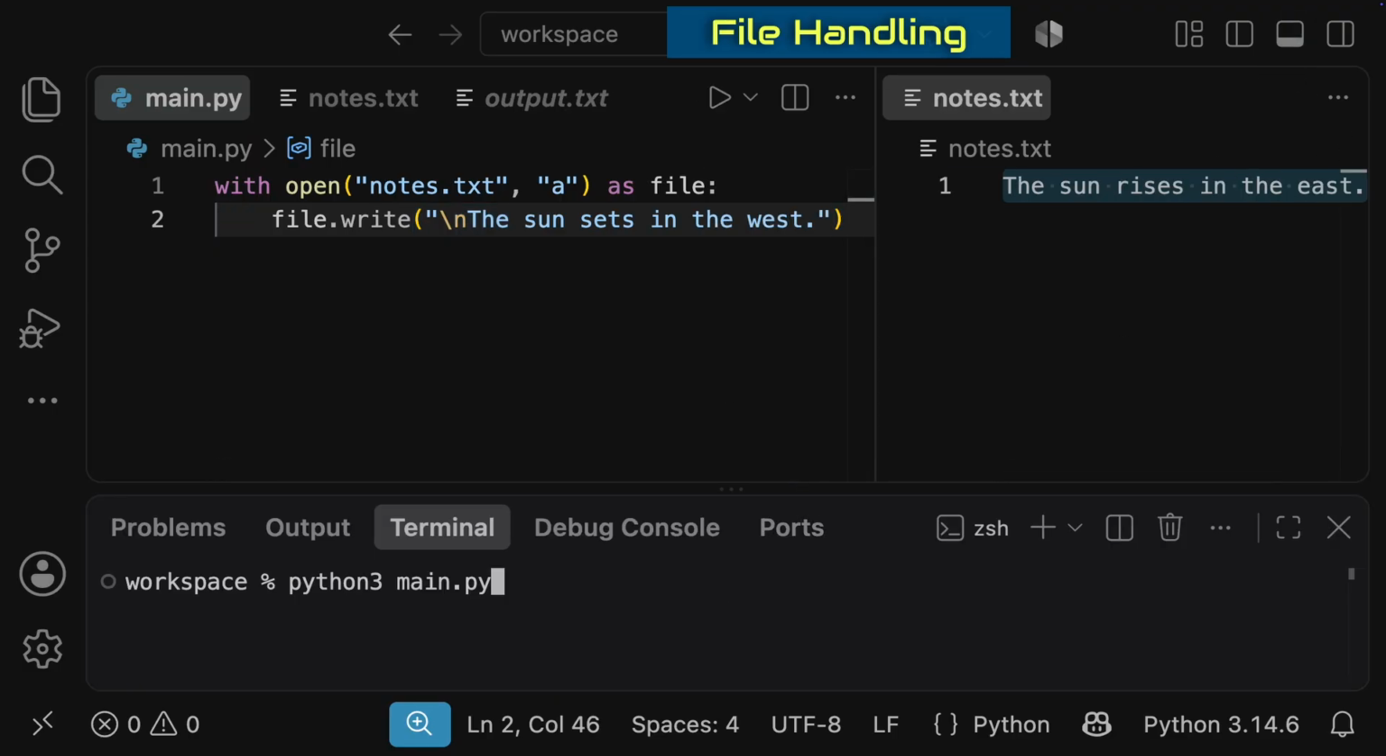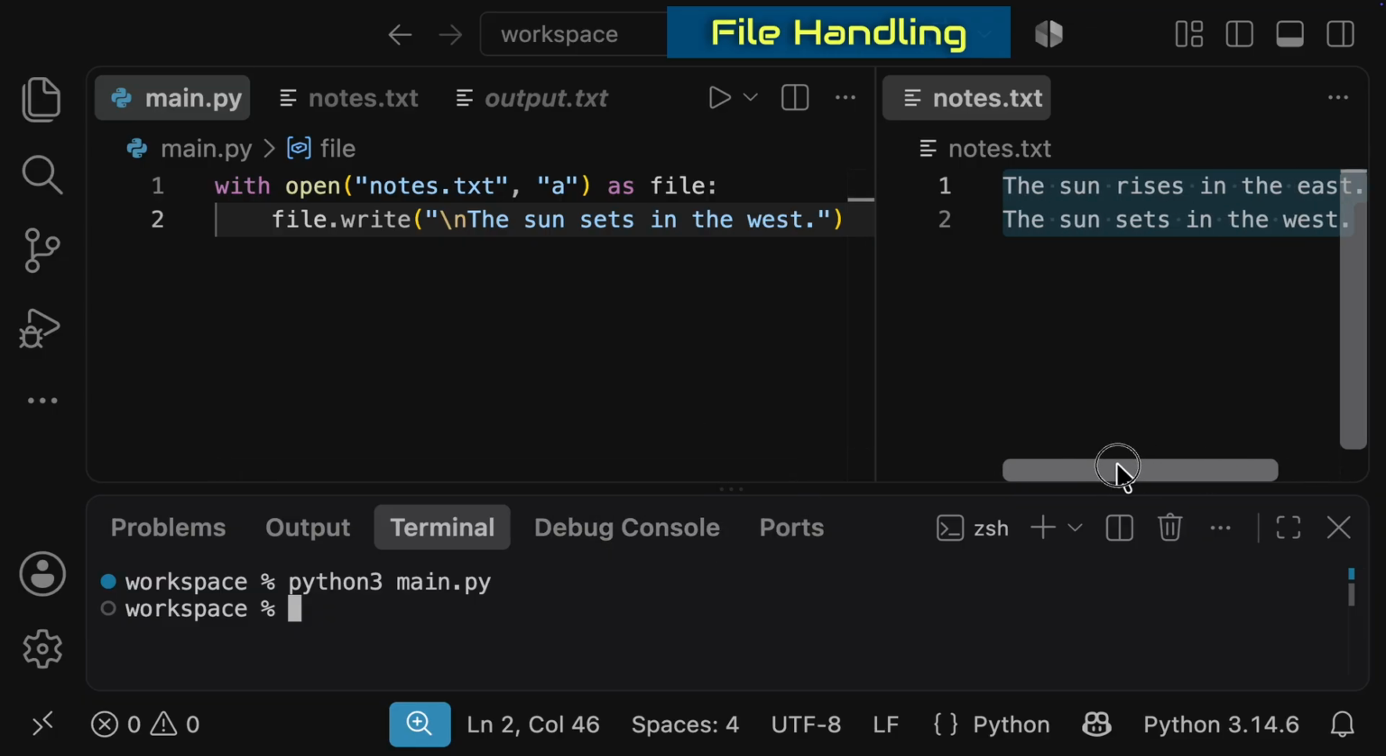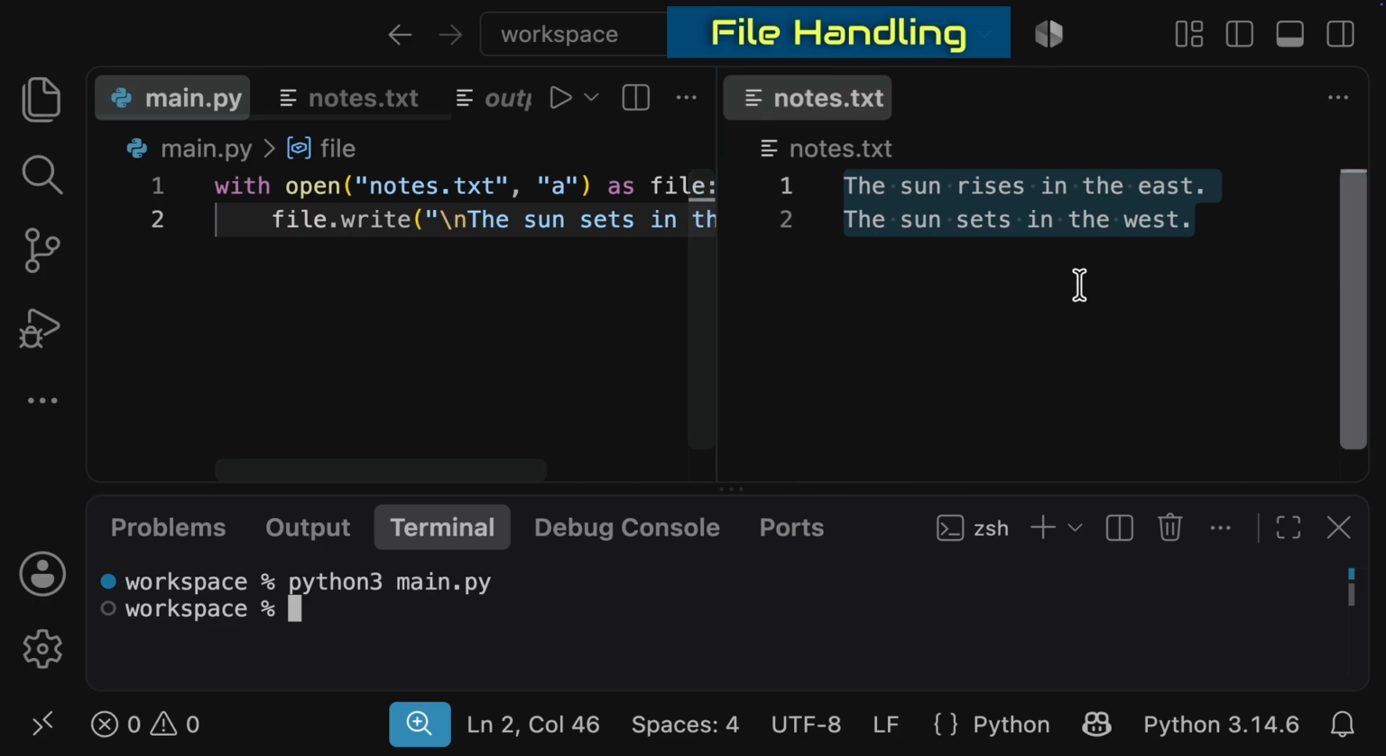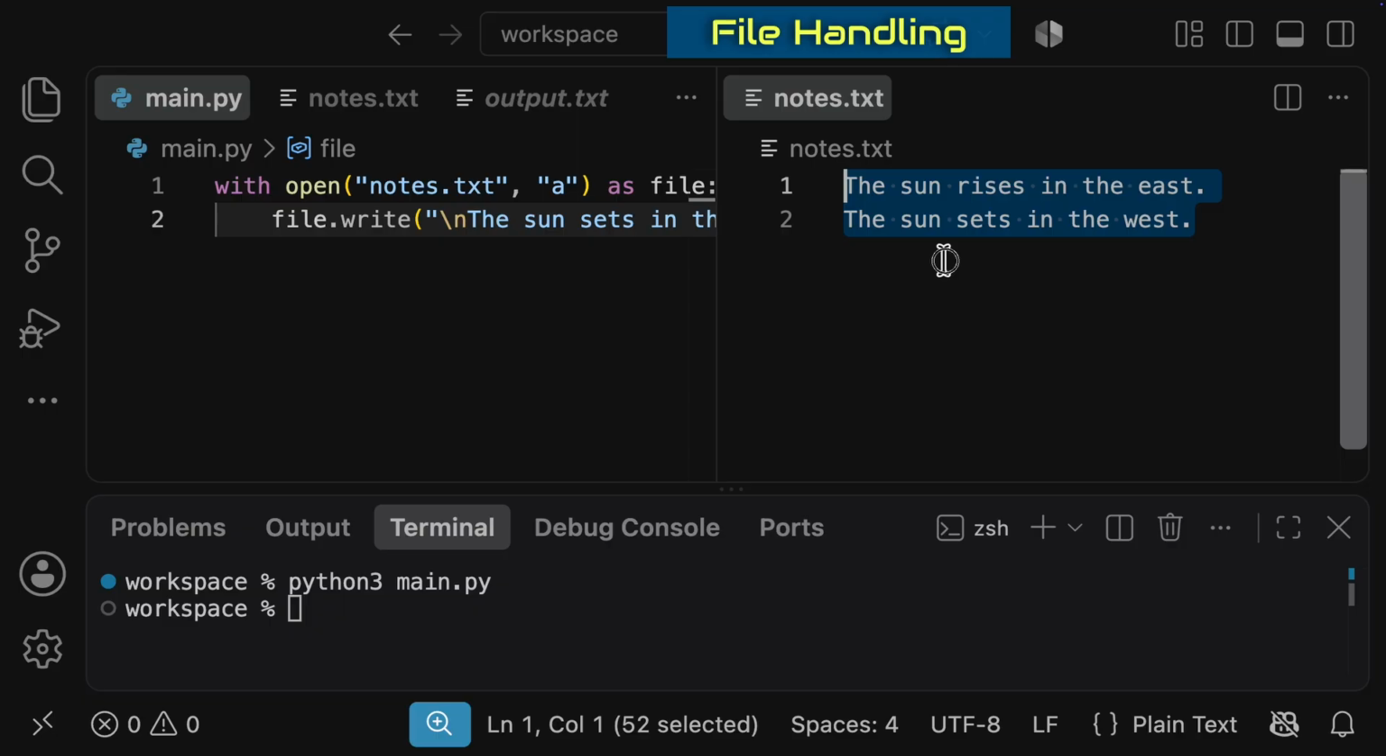Run the program. Now open notes.txt. The new sentence is added after the existing content. Append mode does not remove the existing text. It adds new content at the end of the file.